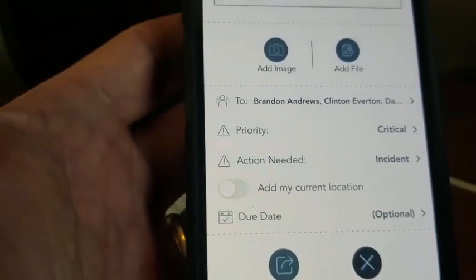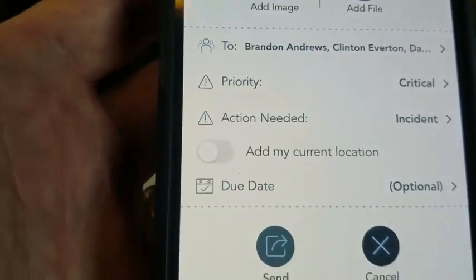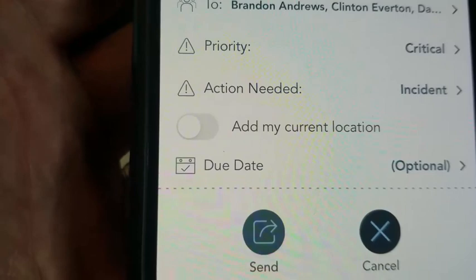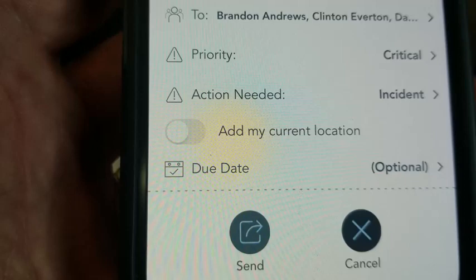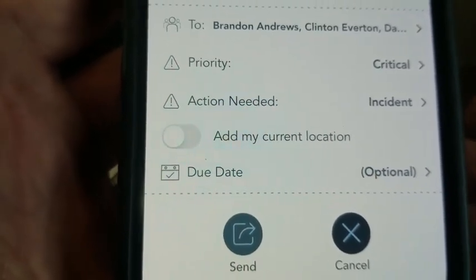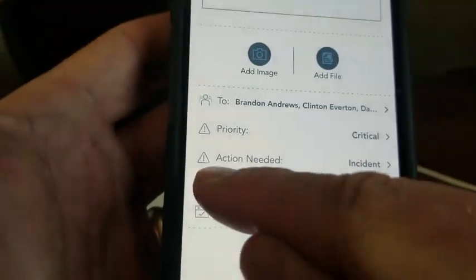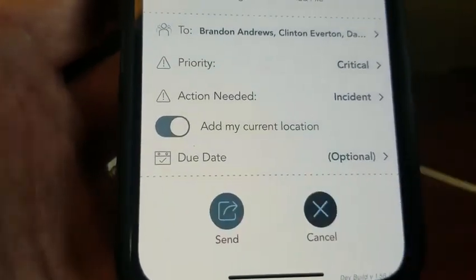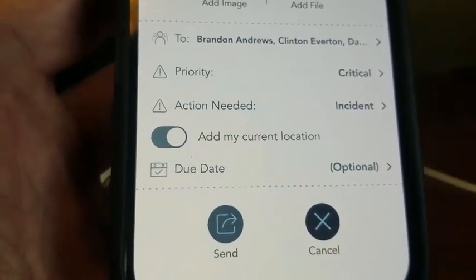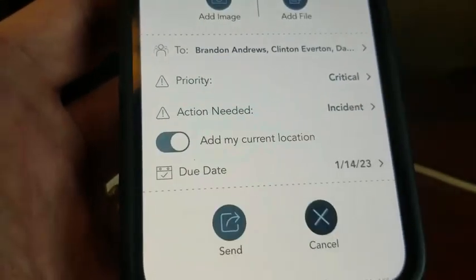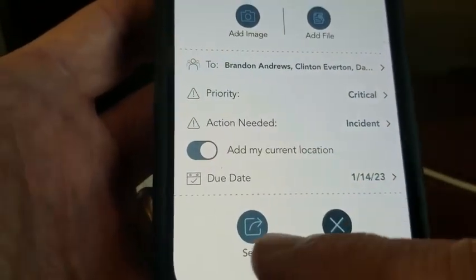So now I have the option to add my current location. And this actually adds the GPS location of where I am currently at. And this can be a very handy feature. So especially if I'm out in the field, I don't have a precise location or address maybe where I'm at, or maybe I just don't have the time. So let's switch that on. And finally, I can set a due date. How quickly does this need to be resolved? I would say that this issue needs to be resolved today. Now, to finalize, to initiate this action, to send it out, I tap the Send button.